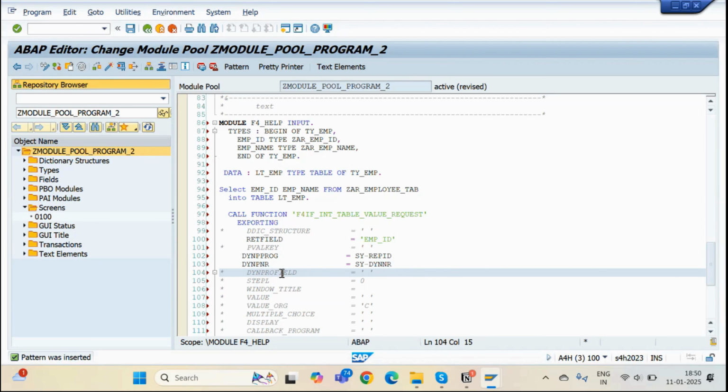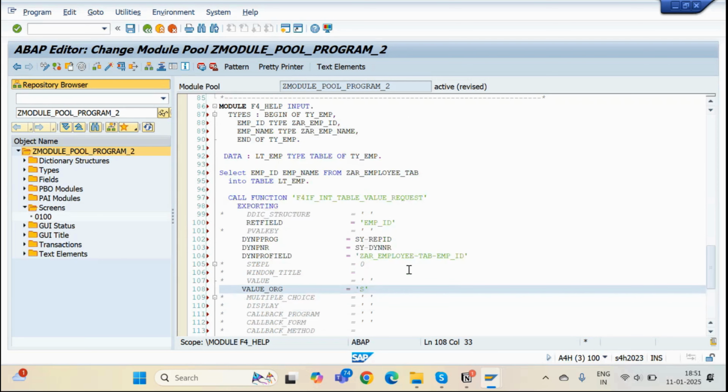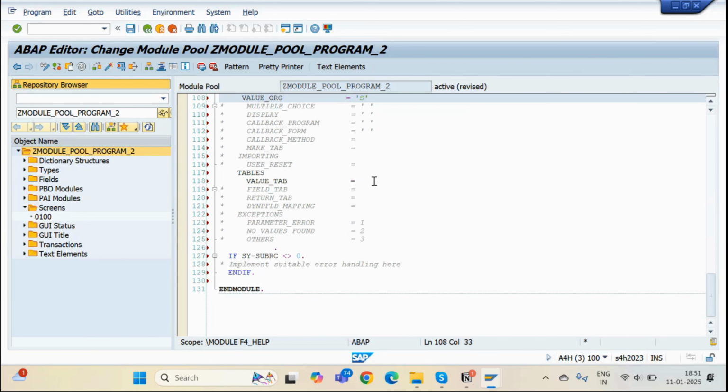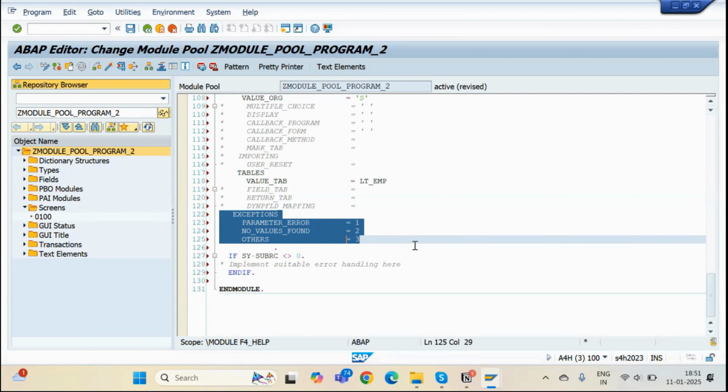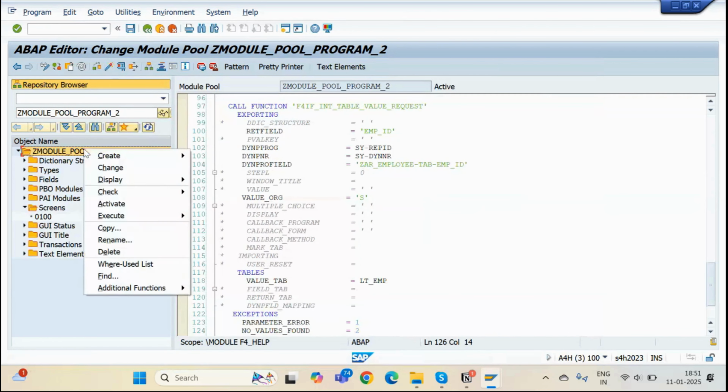Then we'll pass the field name, my table. What is the name of field here that we have created? Z employee tab hyphen EMP ID. This is the name of field we have created here. Same to same thing, right? Then value organization is also mandatory. We need S, one keyword S. And in the value tab, just pass your table name. So LT_EMP and comment the exceptions. Okay, let's check it. Yeah, it's done.